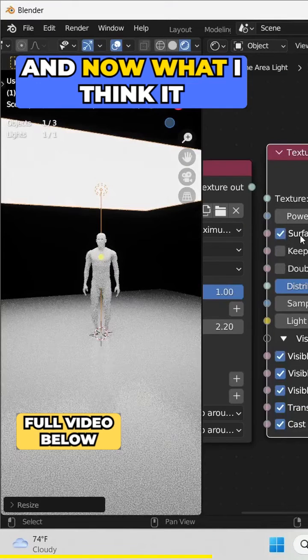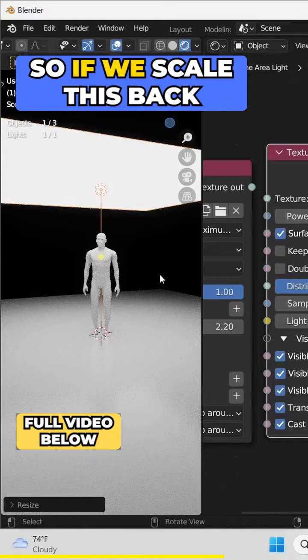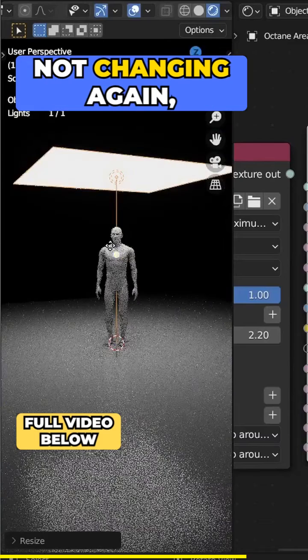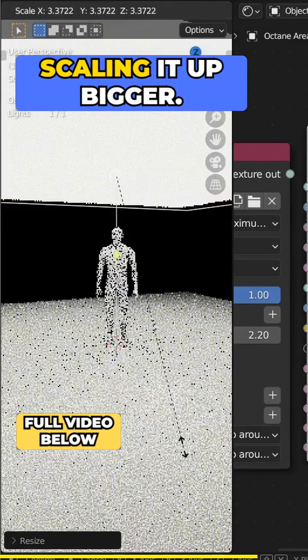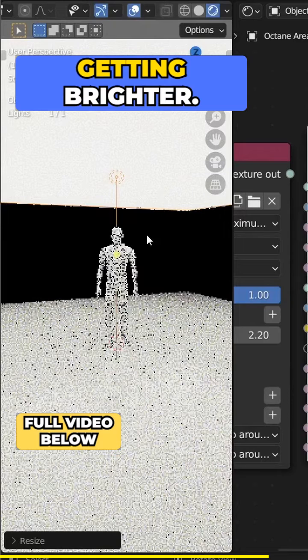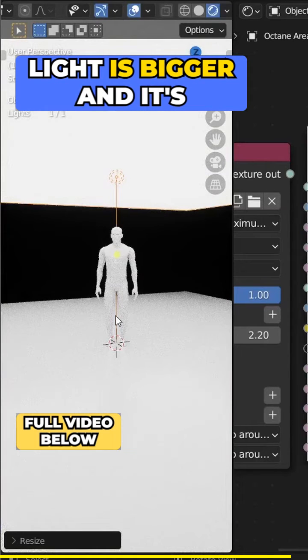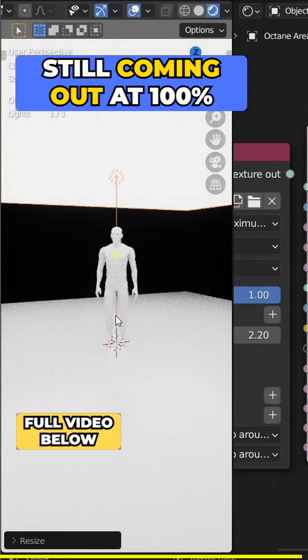And now what I think it does is bring it down to 100%. So if we scale this back down, the surface intensity is not changing. Again, scaling it up bigger, it's technically not getting brighter. It's just that more light is in the scene because the light is bigger and it's still coming out at 100% intensity.